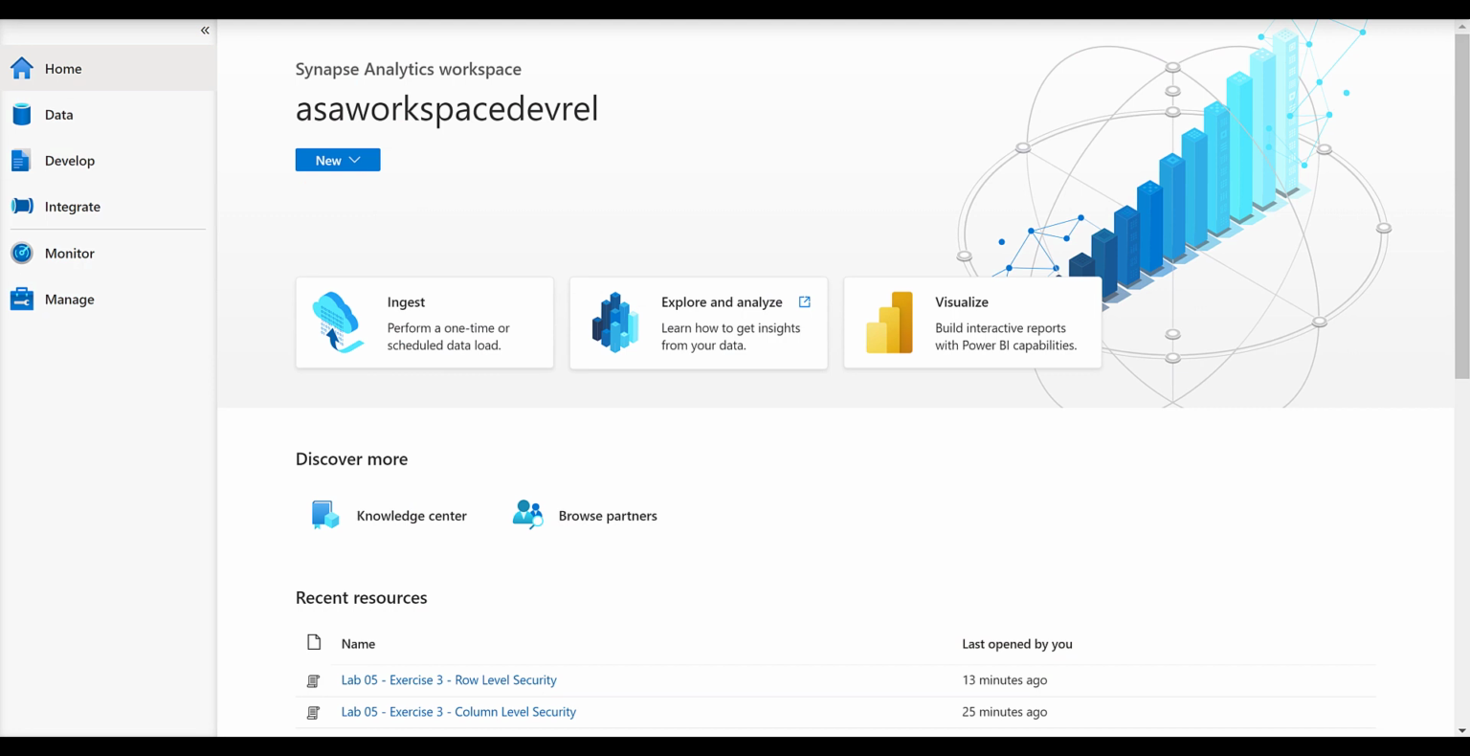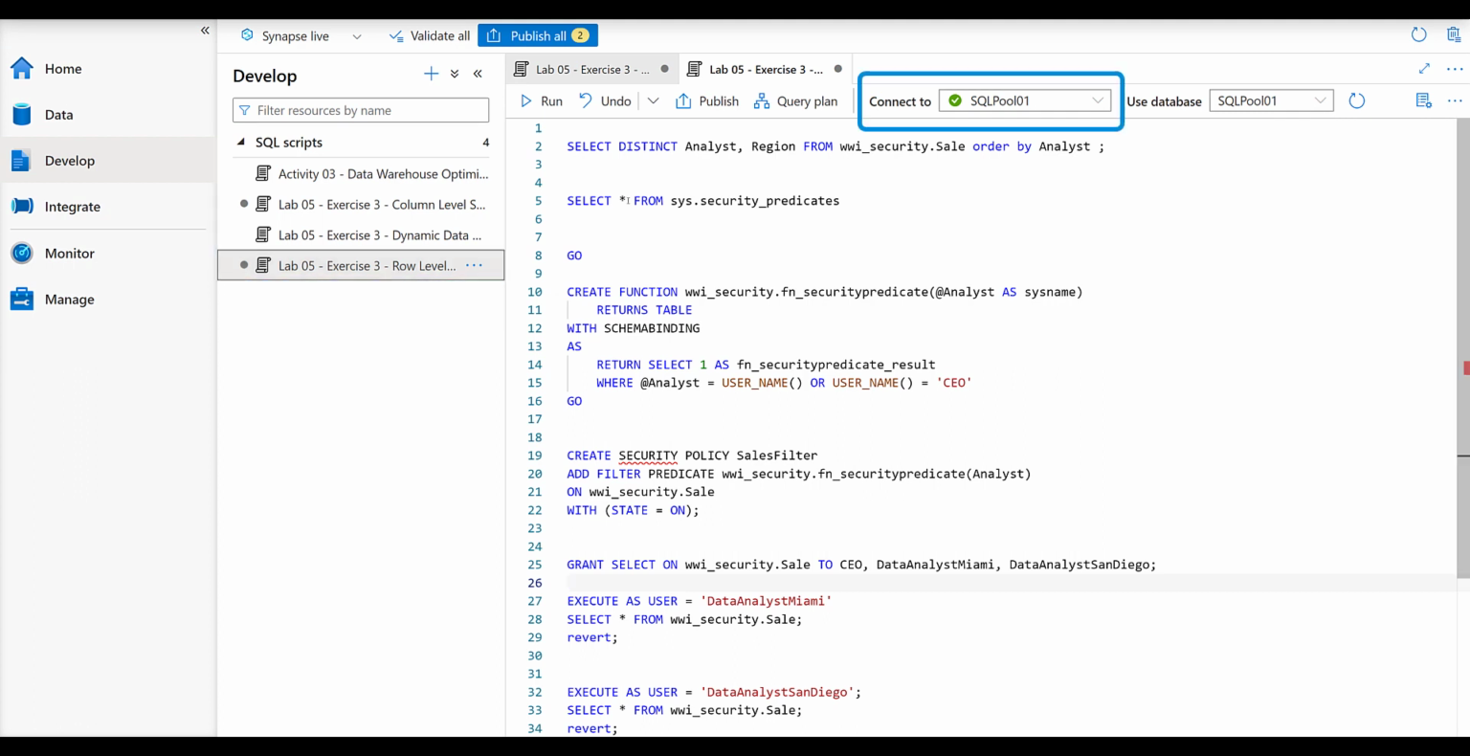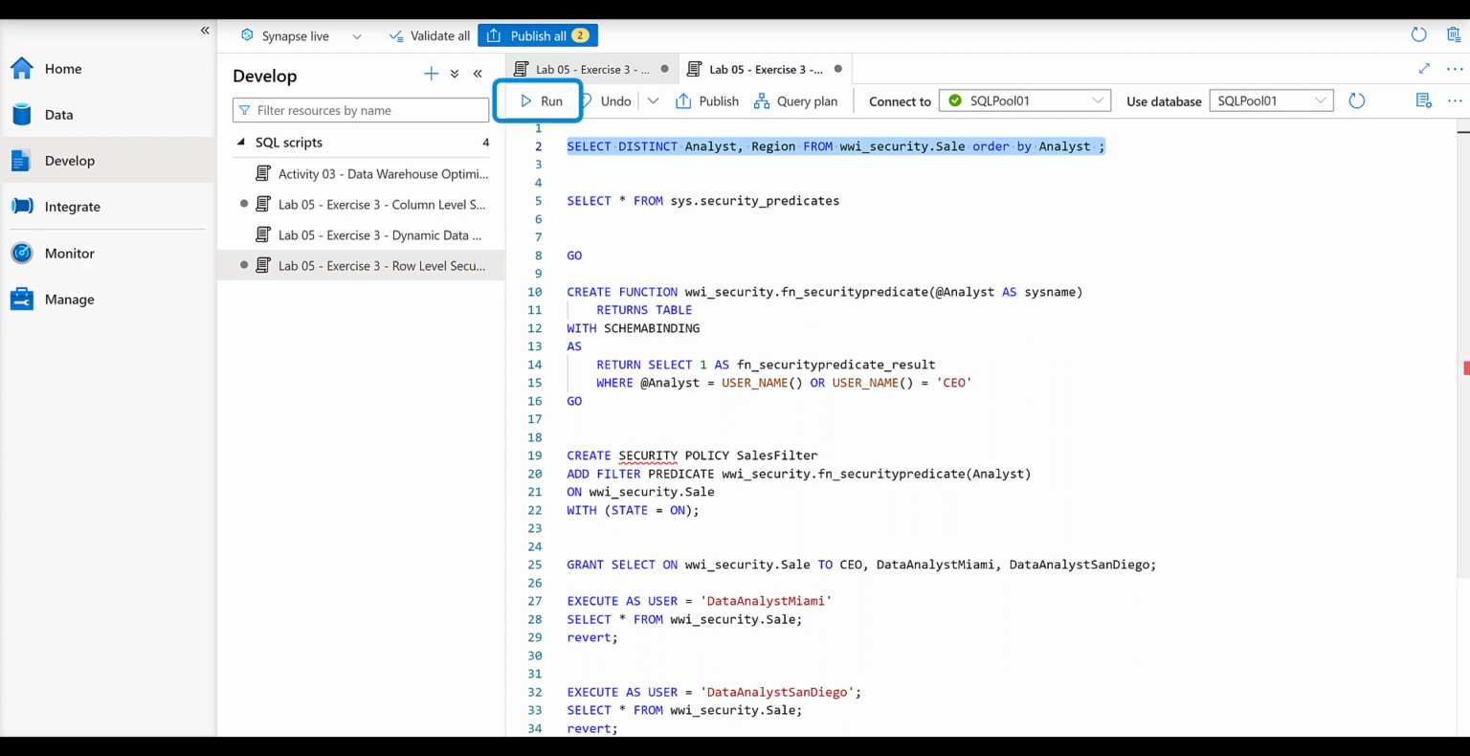Let's move on to row-level security. Let's again go to the Synapse Studio and follow the same steps. We'll navigate to our Develop Hub and expand the SQL scripts section and open one of them. Just as before, we're going to connect to the SQL Pool 01 database. And then we're going to run each step individually by highlighting the statement in the step in the query window and selecting Run from the toolbar.